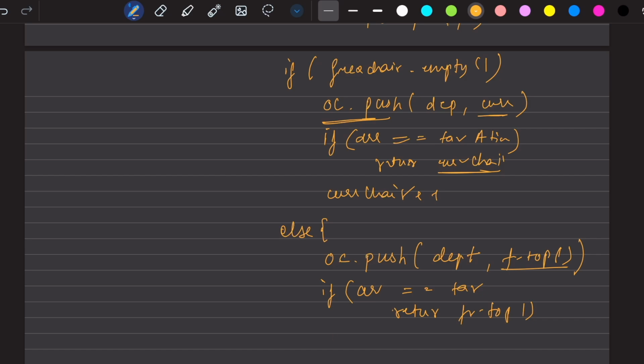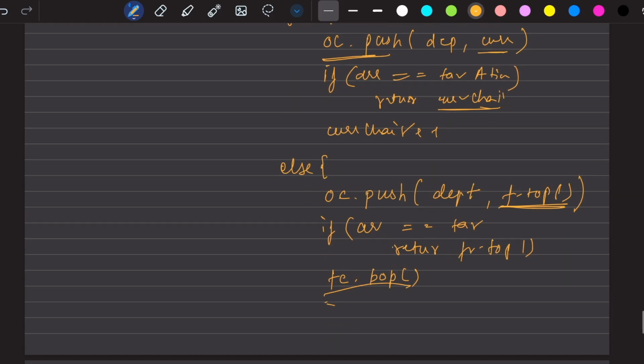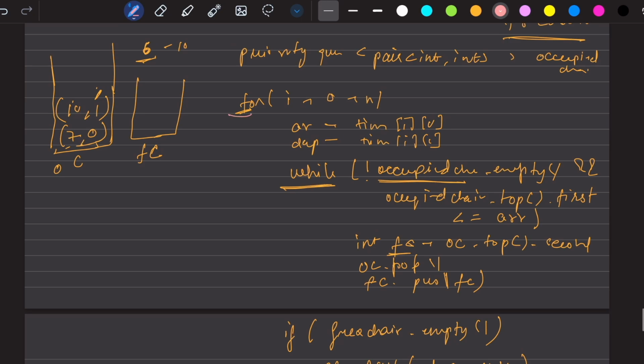or you just have to do free chairs dot pop, because the current chair is assigned to him. Now you don't have this free chair, so you will remove it. So if you see directly, if nothing happens, you will return -1 out of this every loop, okay. So you will write this beyond this for loop, this while.